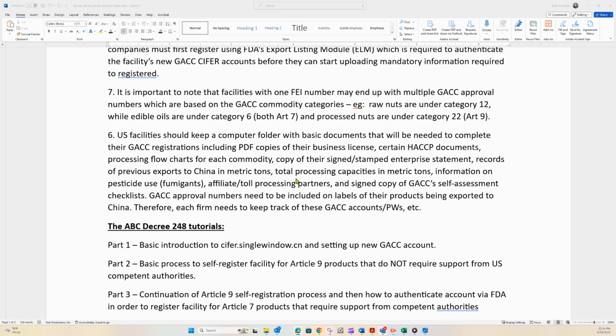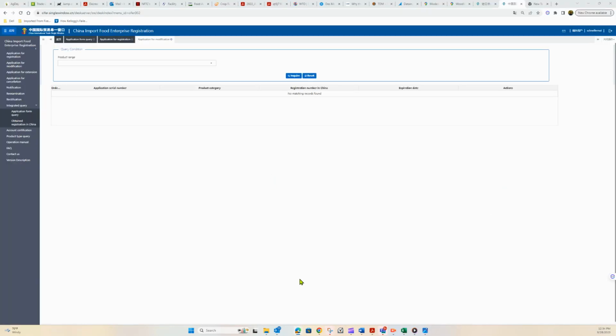and then just be prepared to enter in the information about your previous shipments to China in the past 24 months and your annual processing capacity in metric tons, information about pesticides, fumigants that you use, and that should be it. And that's the information that we're going to be entering as we go through.